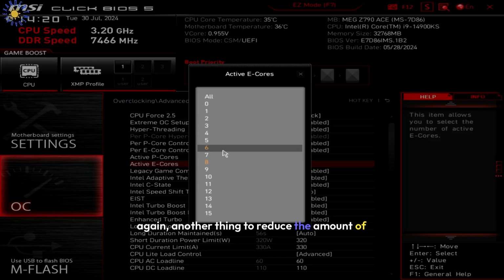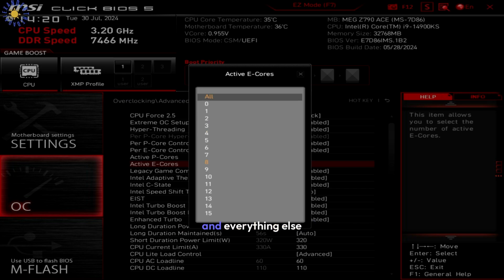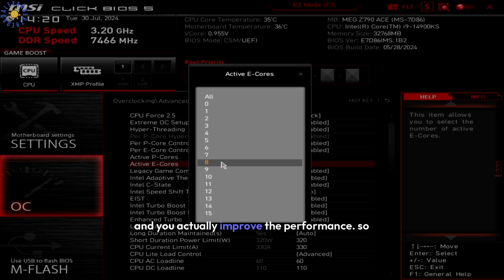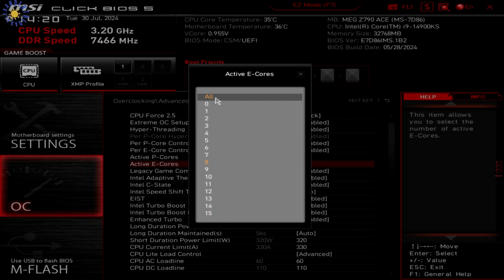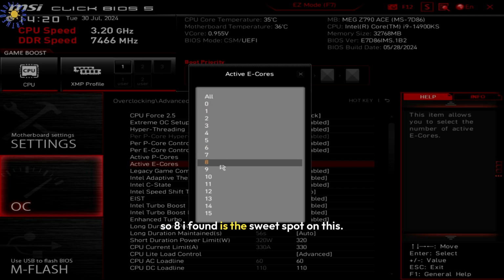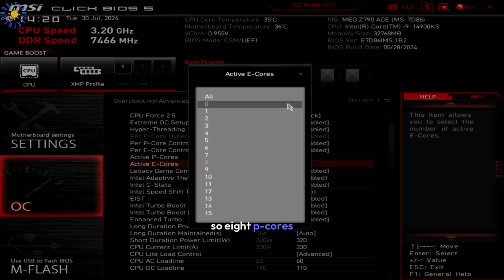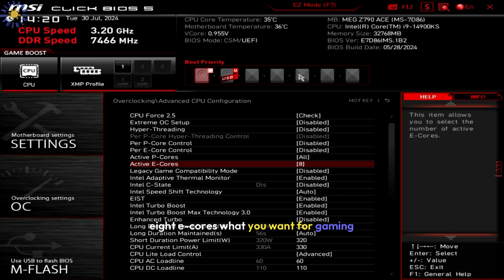Another thing to reduce the amount of voltage going through the ring and everything else: reduce the number of your E-cores. You do not need 16 E-cores for running background processes in Windows. By halving them down to 8, you reduce the amount of voltage going through the CPU and you actually improve the performance. So this has better in-game performance than all 16 have. I've benchmarked all of these. Four pretty much is the limit where it starts getting a lot worse, and then zero, it gets a lot worse. So 8 I found is the sweet spot: 8 P cores, 8 E cores is what you want for gaming.